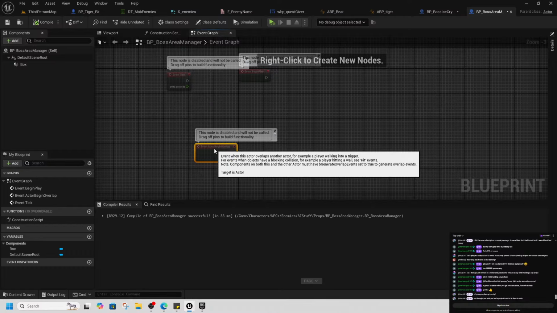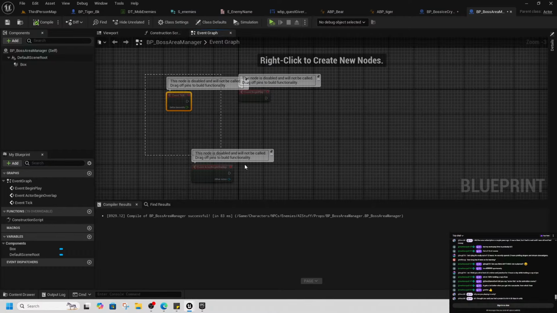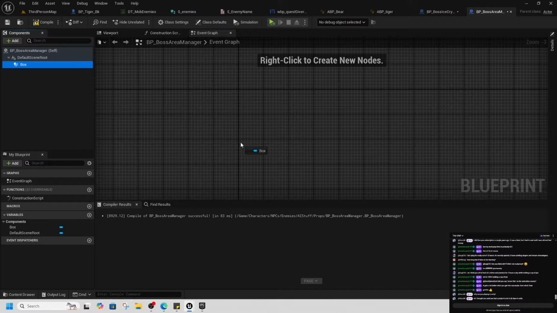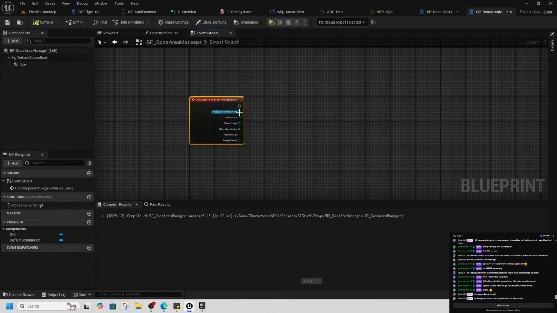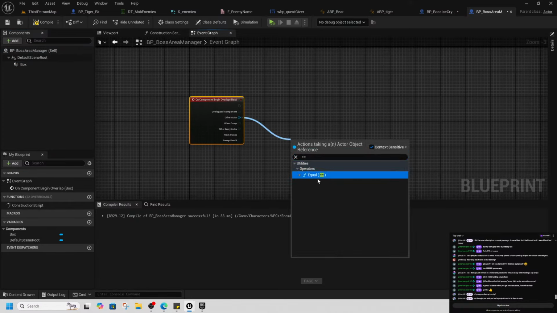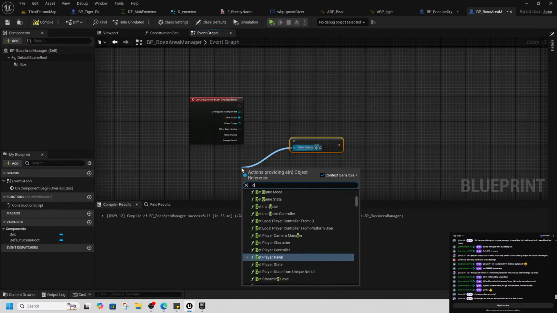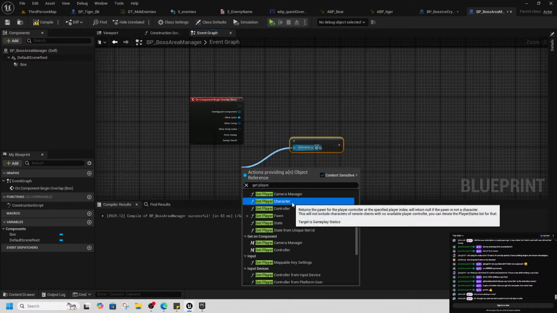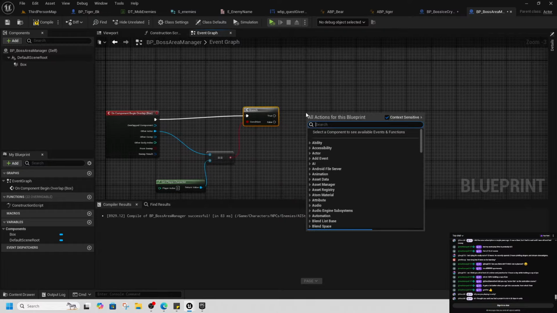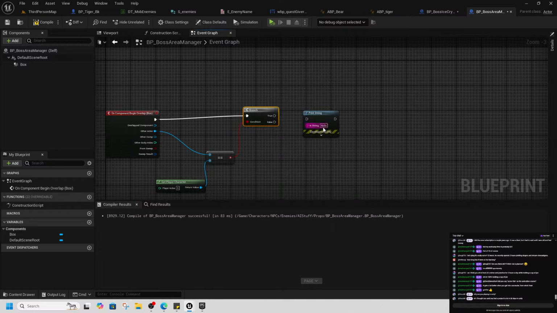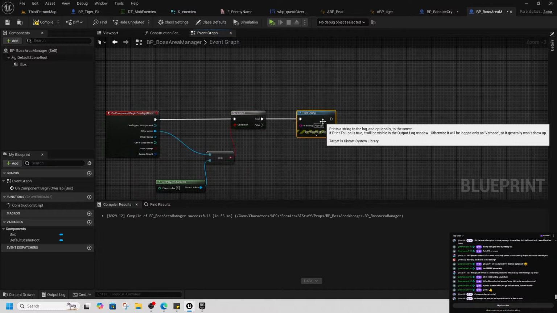Right. So get this box. Add event, on component begin overlap. Is this the player? Branchy branch. Test this. Print string. Player. The player has entered.